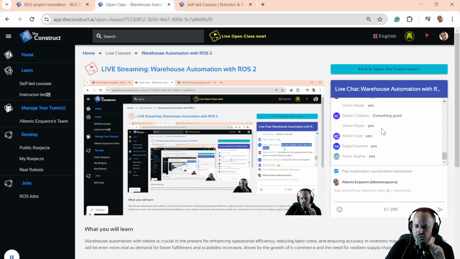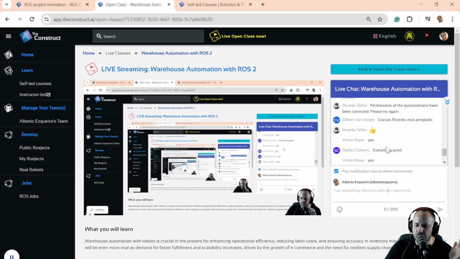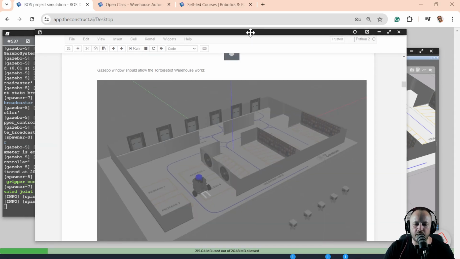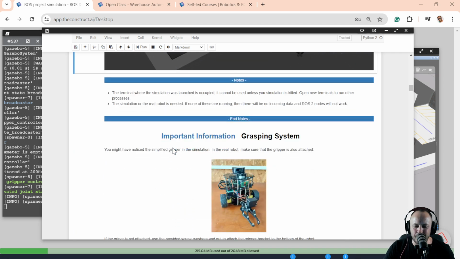Let me make sure that everybody has been able to launch the simulation. Everything good? Yes, yes, yes. Okay, so everybody has been able to launch the simulation. So far, so good. Then we are ready to keep going.